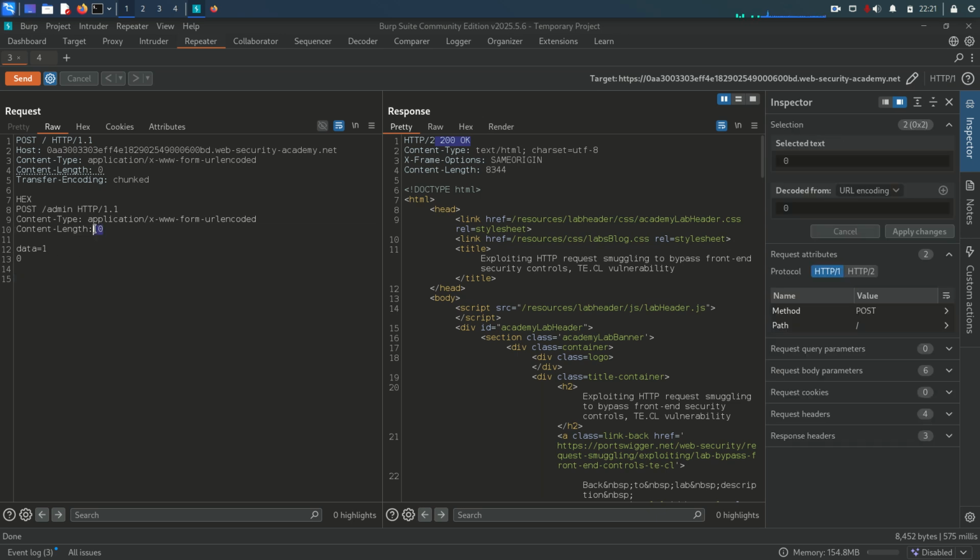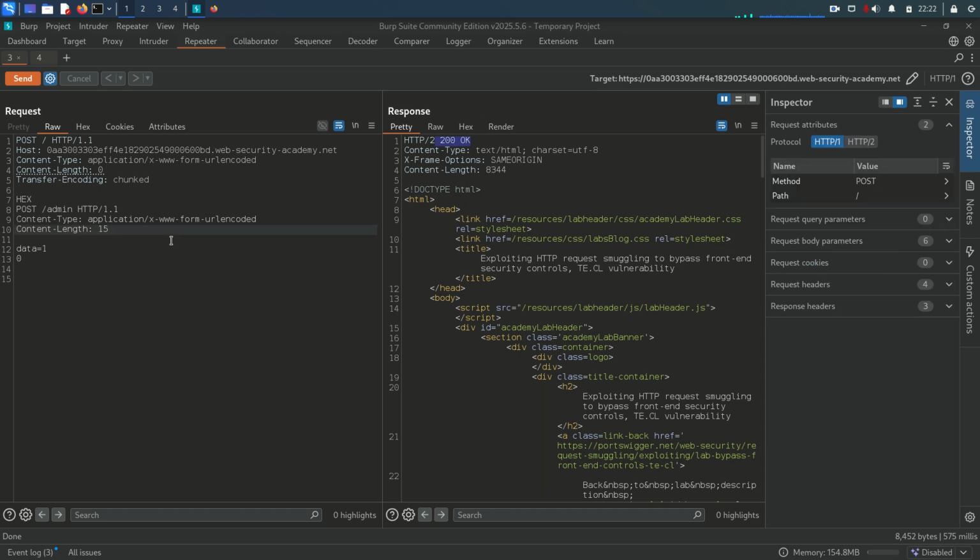Now, first of all, as I mentioned in the previous labs, it's better to start putting the content length values and the transfer encoding values from the bottom. So this is the data, and if you highlight this data, because the content length is in bytes, you can see there are 6 bytes, and I'm going to put 6 here. But in TE.CL it's better to put some extra bytes so that once the request goes to the back-end server, it tries to read extra bytes. Okay, so I'm going to put 15 here. You can put 20, 18, like this.